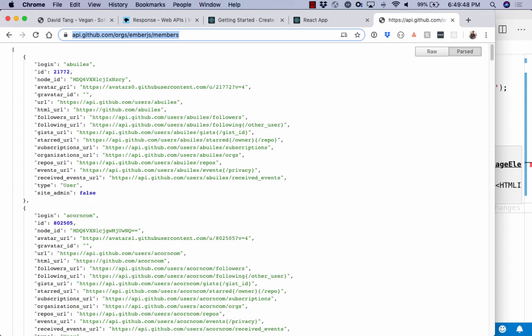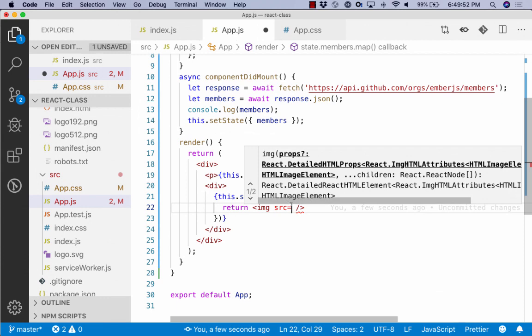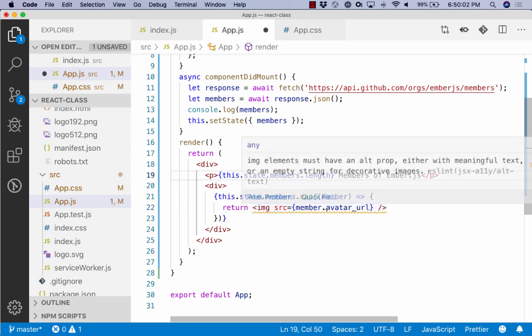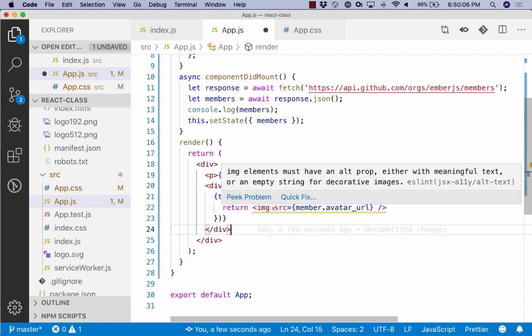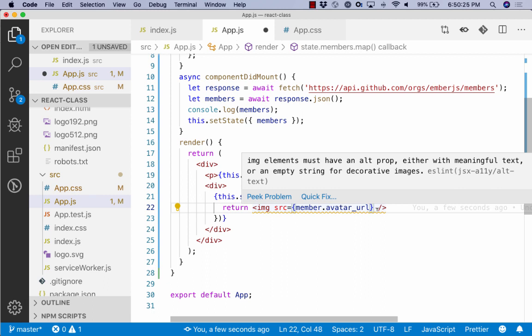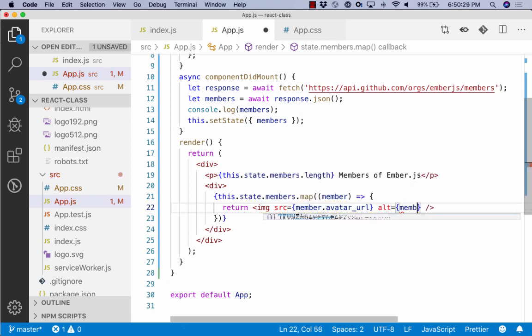Okay, so let me actually look at the data again. Is it avatar URL? So here we can say return an image for each one, setting the source to the dynamic property avatar underscore URL. And so we're returning each image, and then React will take this array of images and render them onto the screen. We're getting a little warning here. It's saying image elements must have an alt prop. So maybe we throw this in and we say alt is equal to member dot login. And while we're at it, let's do a width of 150. And that should be good.